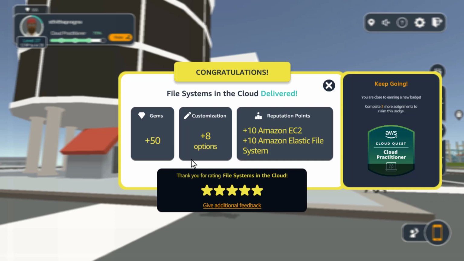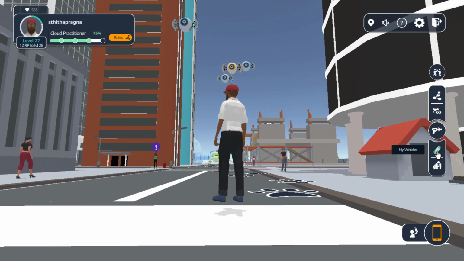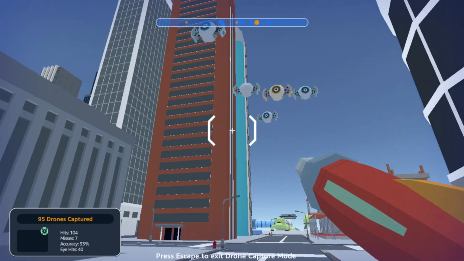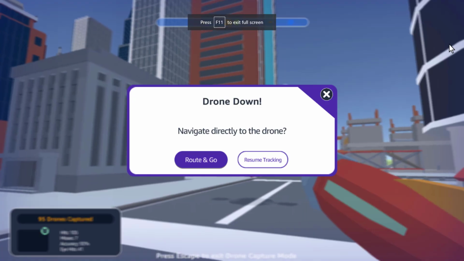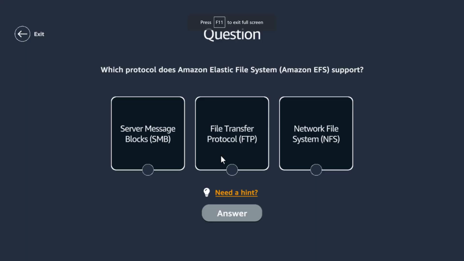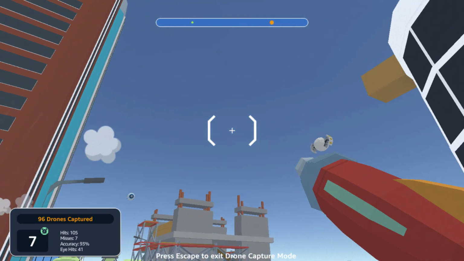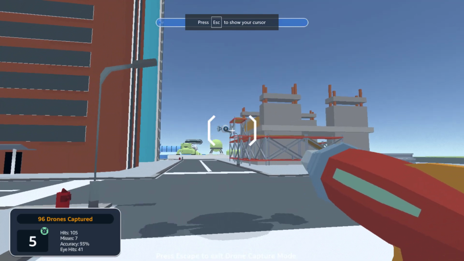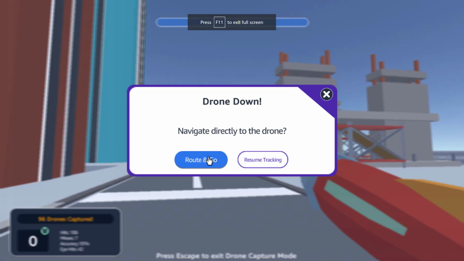That being said, let's get into our next phase, which is hunting the drones. Alright, let's hope we will at least hunt 5 of the blue ones. Which protocol does EFS support? I mean, that is this one. Okay, we got an EFS, nice. Let's go there.